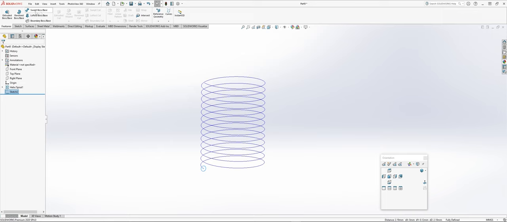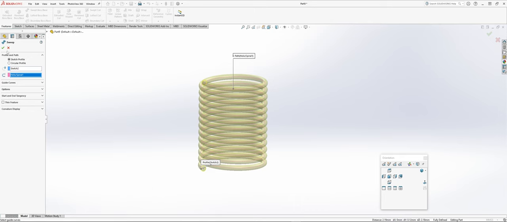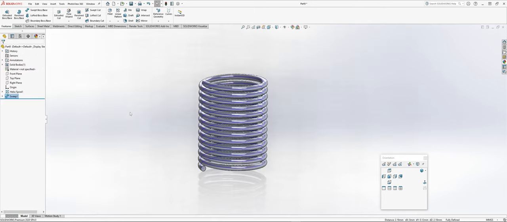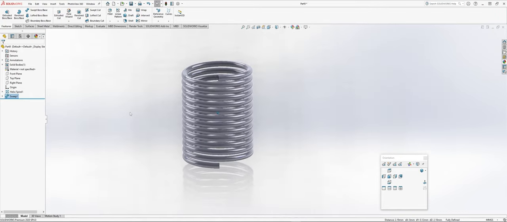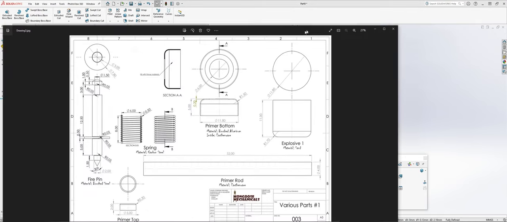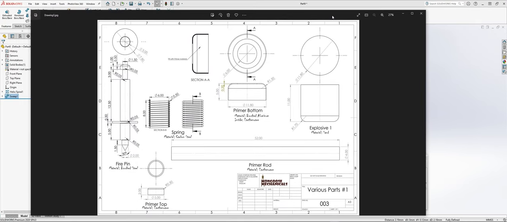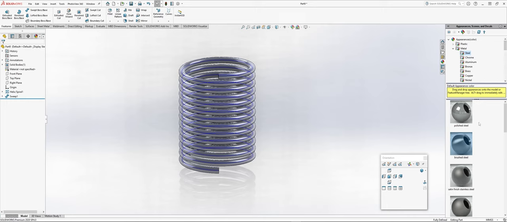So now we choose swept boss base. It already has the sketch pre-selected. Now we only have to select the curve. It's this one. Enter. Okay, that was a simple one. The only thing is the material. What was the material? Carbon steel. Okay, let's add some steel.